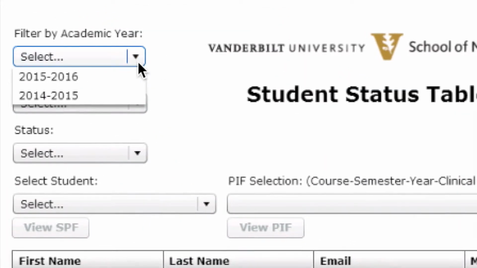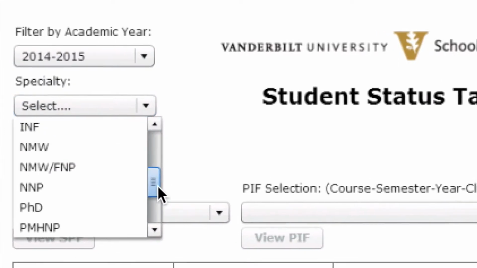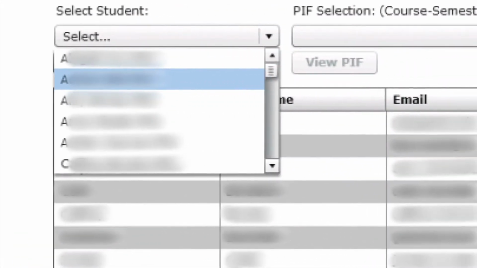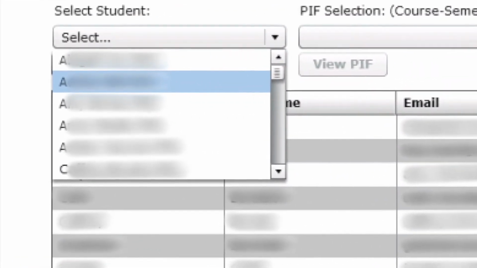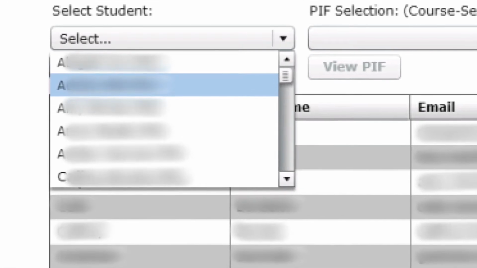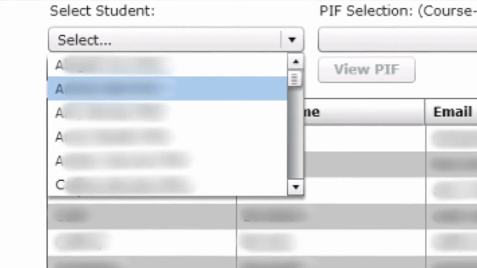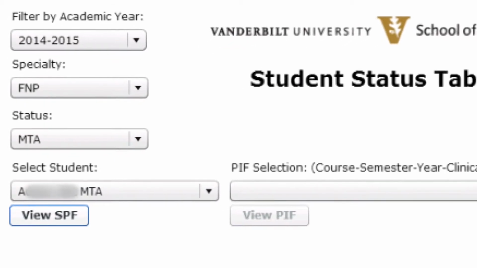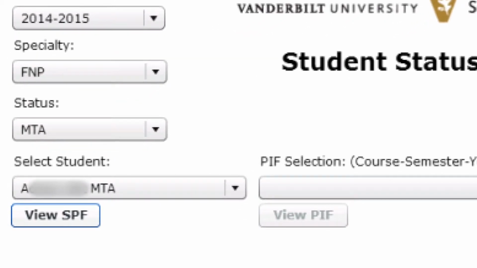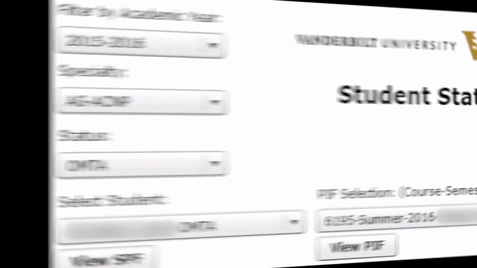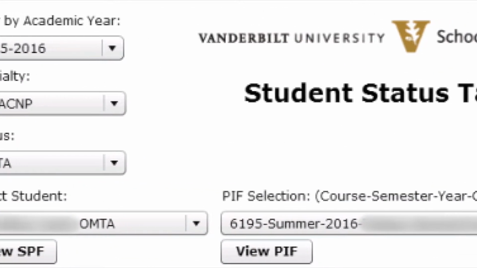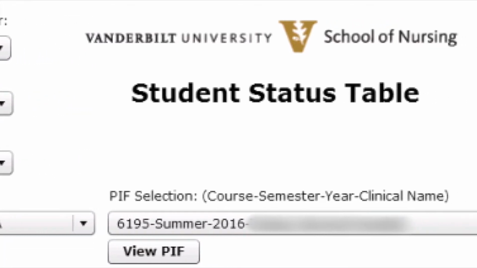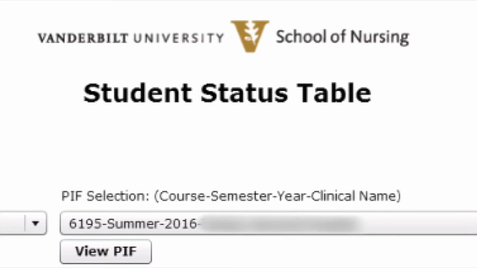Use the filtering features of the Student Status Table to get to the appropriate list of students. To approve a student's SPF, you must select the student's name from this drop-down. You will notice that the drop-down lists the students in alphabetical order based on first name. For now, we have no way around this feature. Once you select the student, the View SPF button will light up for you to click and view the student's SPF. If you are trying to review a PIF, you will have to use the drop-down to filter to the correct PIF, and then the View PIF button will light up for you to click and view the student's PIF.